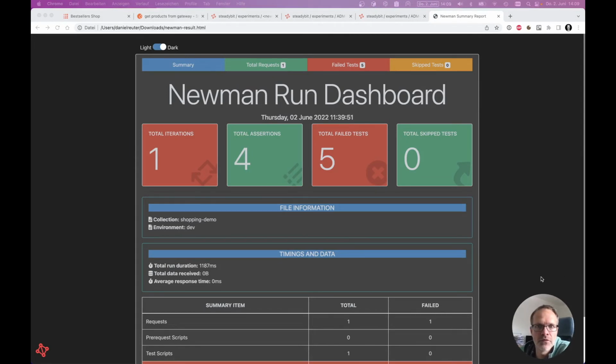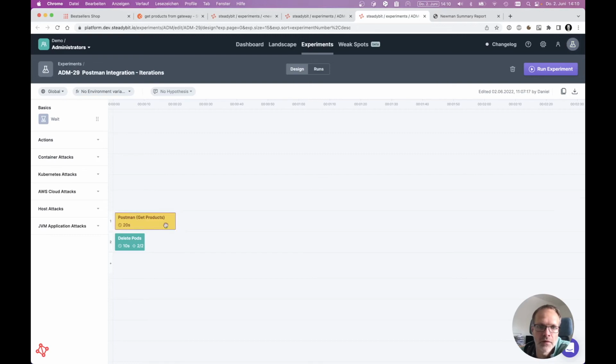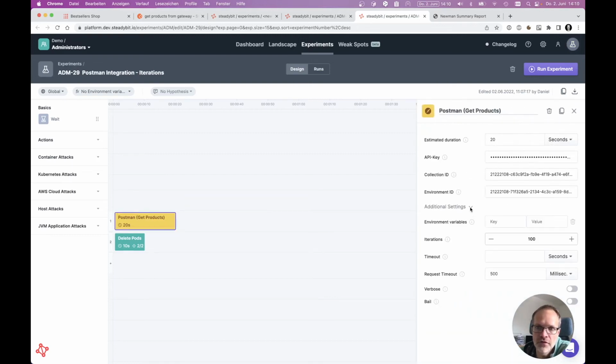This report is quite boring because there's only one request and I'd like to show you another option. So I prepared another experiment where I am using the additional settings parameter iterations. So instead of calling the collection just a single time, it will call it 100 times in this case. I'm deleting some pods, and while the pods get deleted, we are executing the collection multiple times.